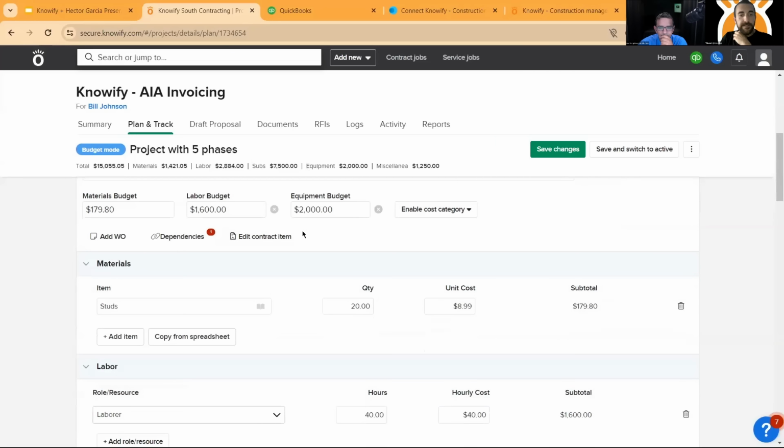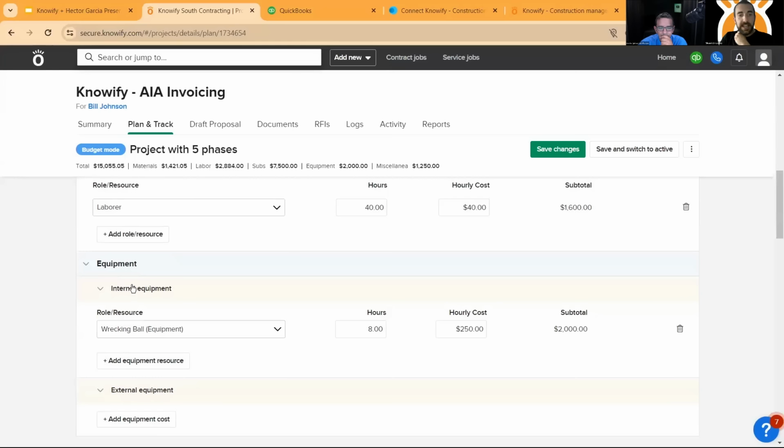Equipment is managed two different ways in Knowify. We can manage internal equipment. This is equipment that we own or we rent on an hourly basis. So we can actually estimate the amount of hours. I can have my employee on his mobile application log that he started using that machine at this time, stopped using it at this time, and get real-time accurate job costing for that piece of equipment.